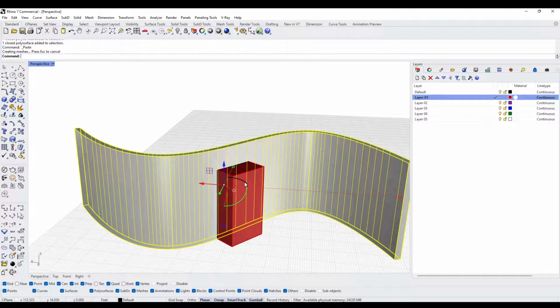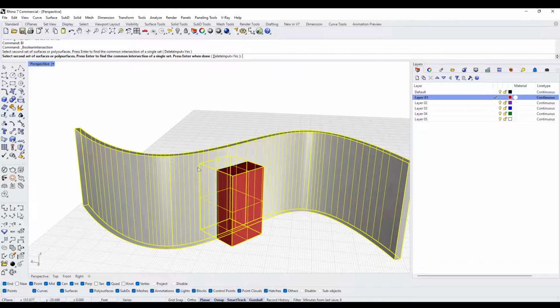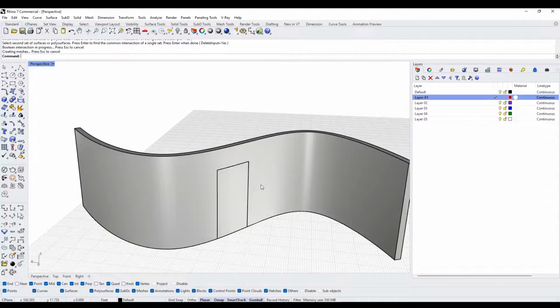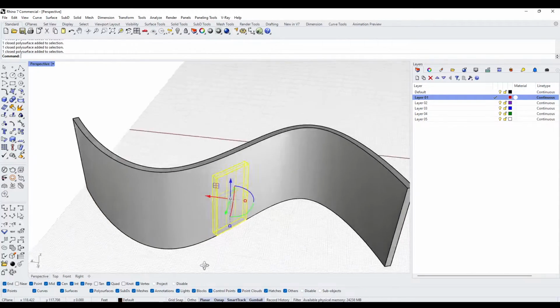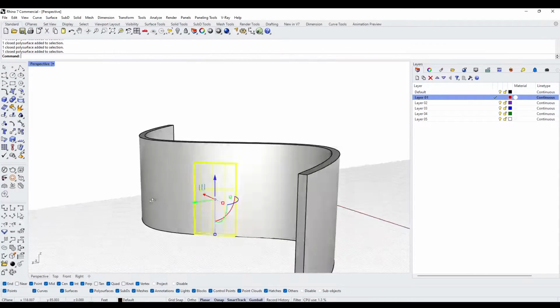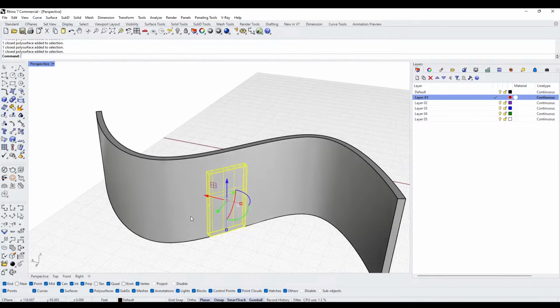This way it pastes it exactly where it was before. And now with it already selected, we can do BI for Boolean intersection and do whatever intersects with the box to basically extract the opening for the door.